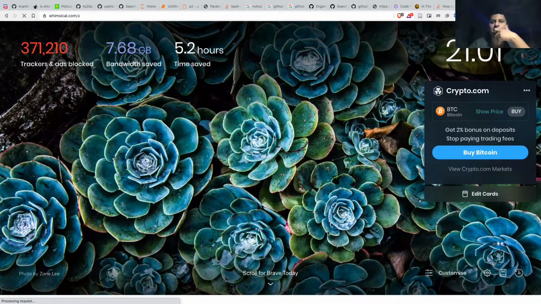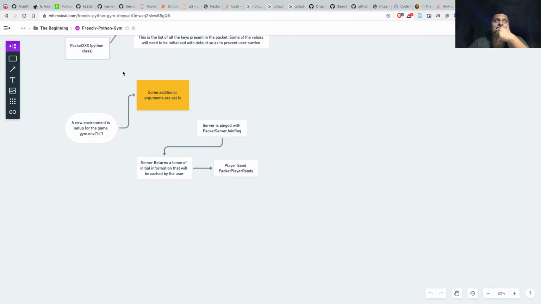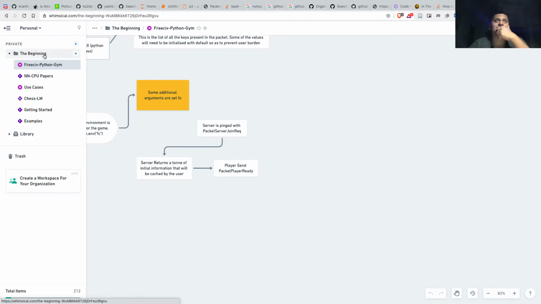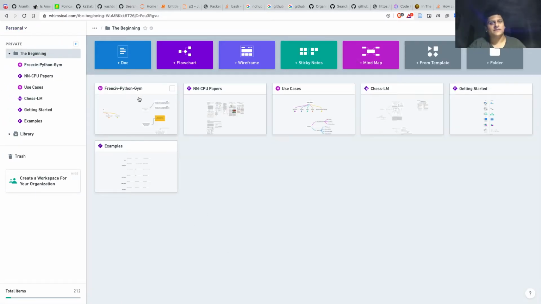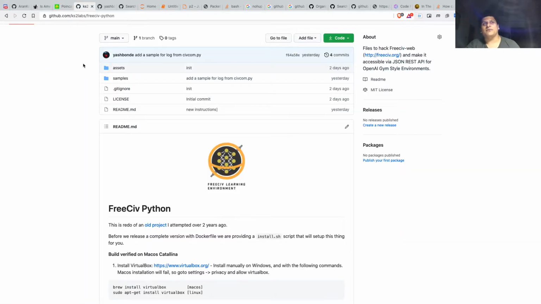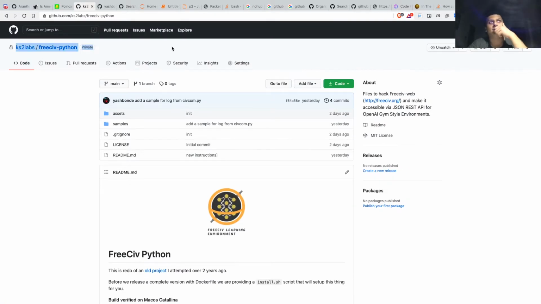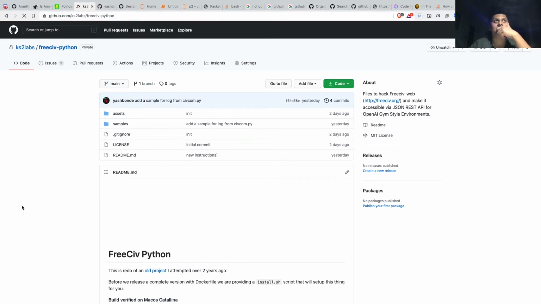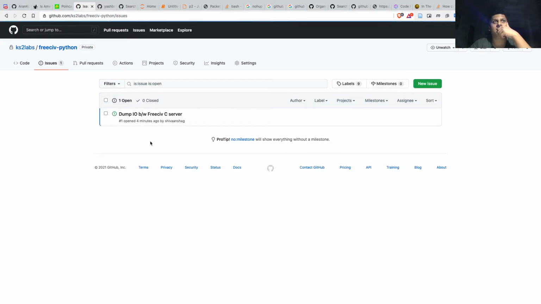I started on Whimsical, and it's a pretty decent app. The moment I started using it, I've been using it continuously for some time. Yeah, on the FreeSynth Python thing, I'm doing it under KS2 Labs name and not under anything else. So let's see. Oh, there's one issue.